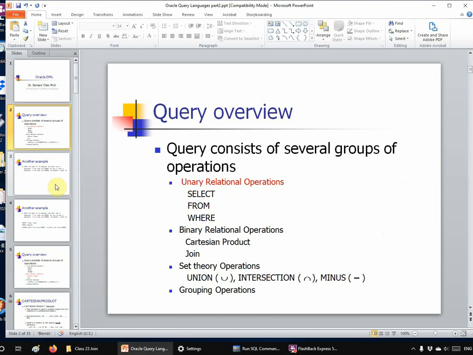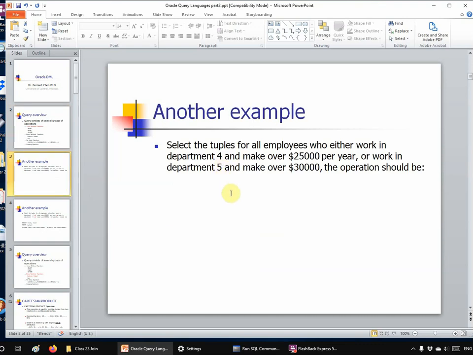To refresh your memories, let us take a look at an example introduced in the class so that you will know how to combine select-from-where with AND, OR, as well as parentheses. Here is the example provided by the book. Select the tuples from all employees who either work in department number 4 and make over $25,000 per year, or work in department number 5 and make over $30,000. So you can see that several operations need to be combined together.